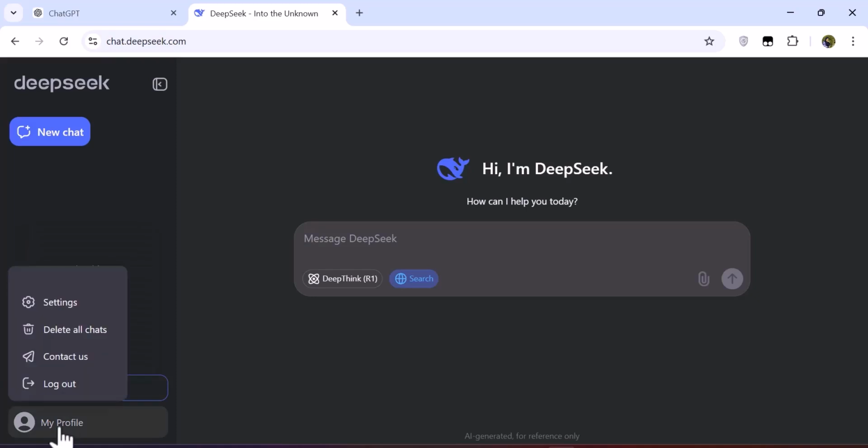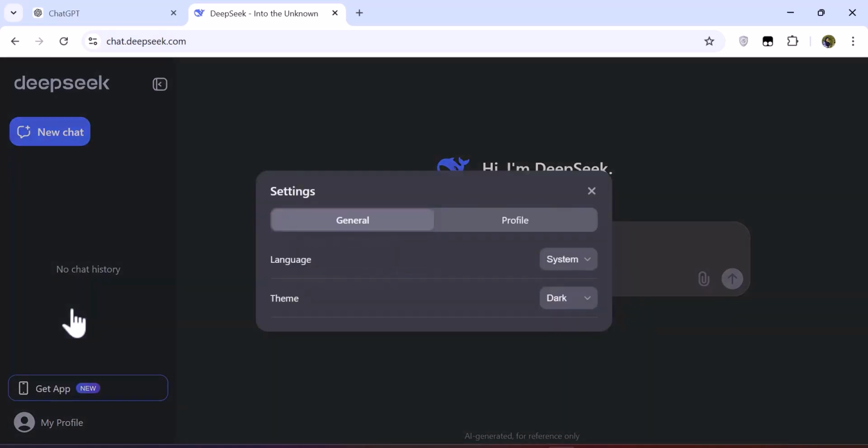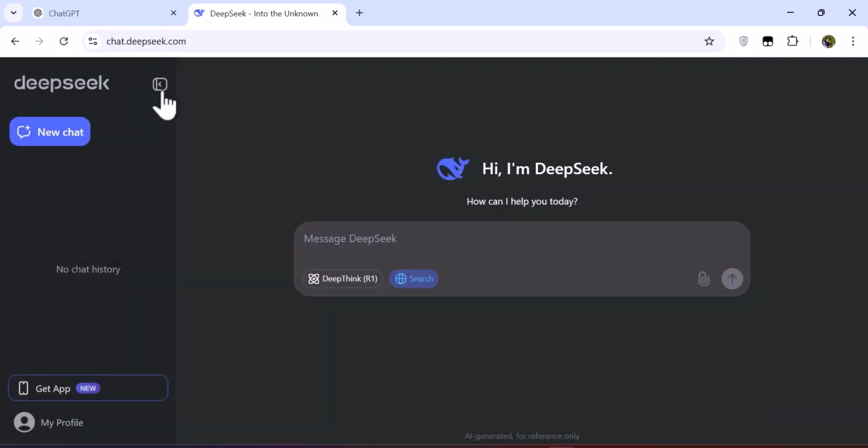In the My Profile section, you can customize additional settings. For example, you can switch the theme for your workspace to either light mode or dark mode. In the language section, you can also change the default language for working with the platform. DeepSeek AI is a Chinese startup, which is why you see Chinese listed as one of the languages here. However, I believe selecting the system default option in the language section is a good choice. Clicking on this option will also close the sidebar.